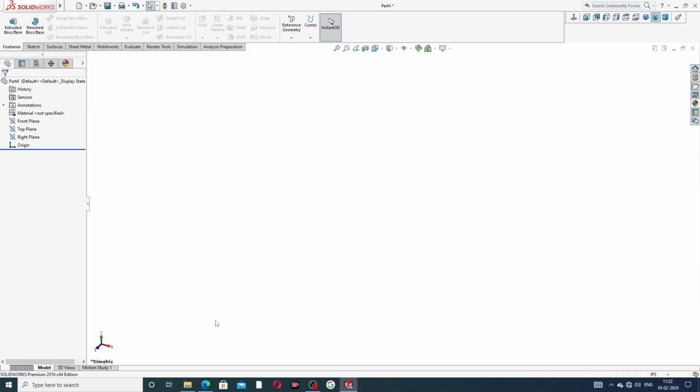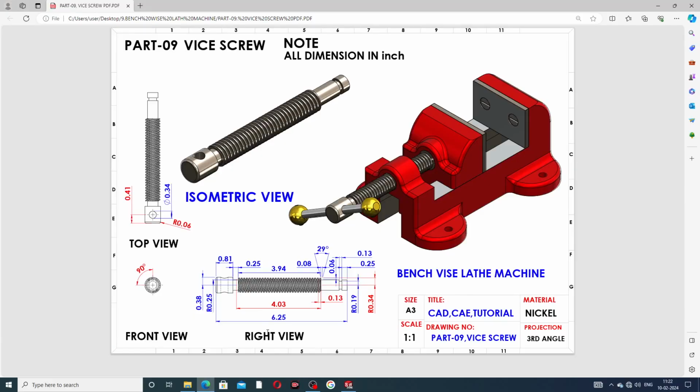Okay guys, select the right plane. This cutout is a circle, and this is the top view, so select the top plane. All geometry values you can see here: the full length is 6.25 inch, then 0.38 inch and 0.25 inch, and this is 0.81 inch. This thread cutout has a 29-degree angle, with 0.08 and 0.06. One by one, we will learn all the points.